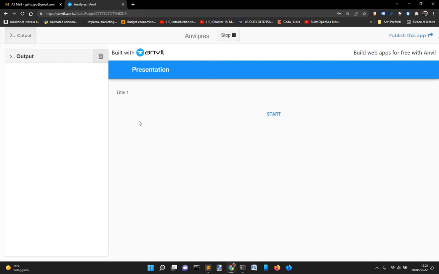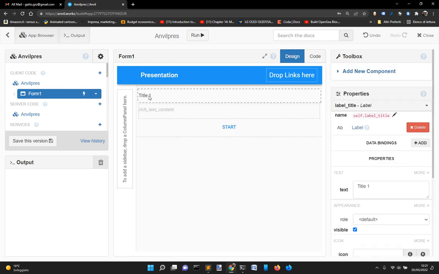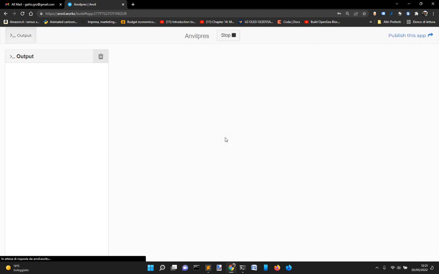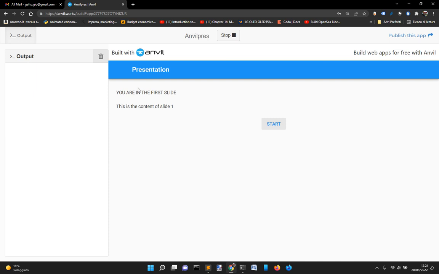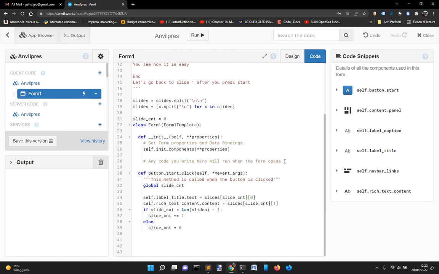So just to make it more, okay. And we can also go into design here, and right here, instead of this, press start. Okay, run. You see press start, and so I press start in the first slide, the second, the third, the end one, and you go back to the first one. So we have created our presentation program in Python on the web using this.